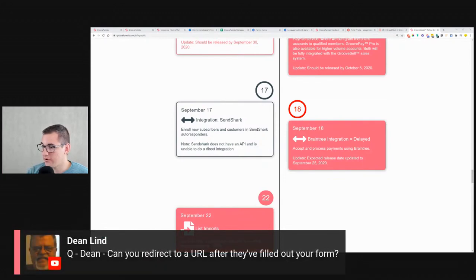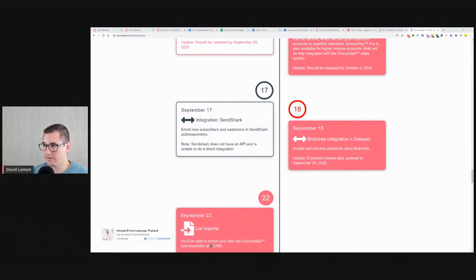Can you redirect to a URL after they fill out the form? This will be coming inside Groove Pages. This will not be a function of GrooveMail. So when they fill out the form, as you do in Groove Pages now, you send them to a URL.